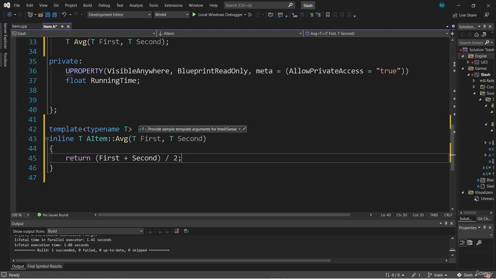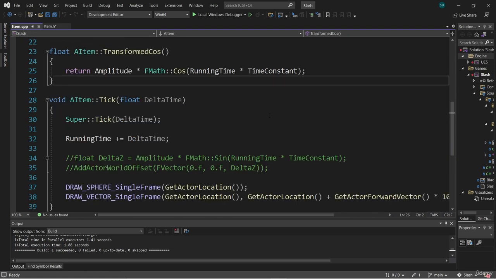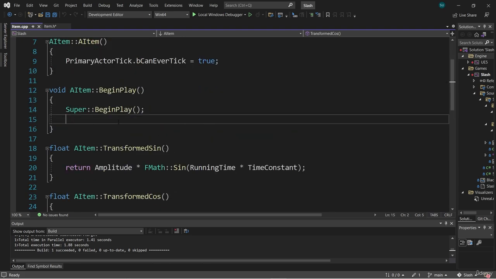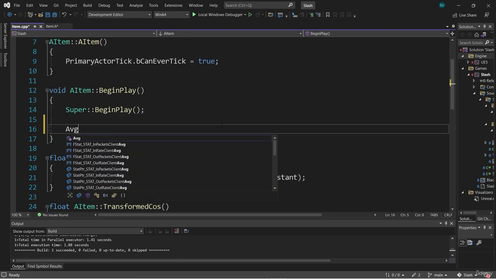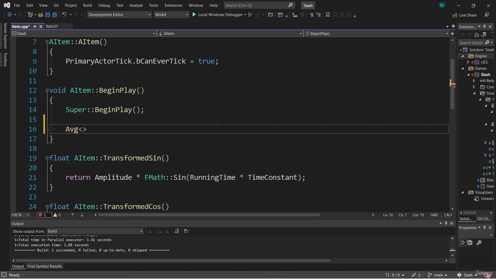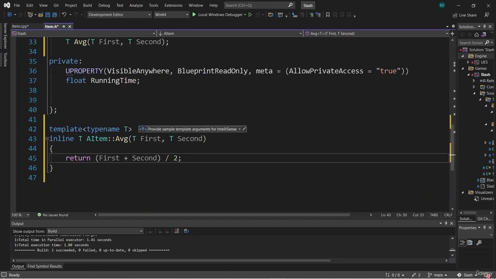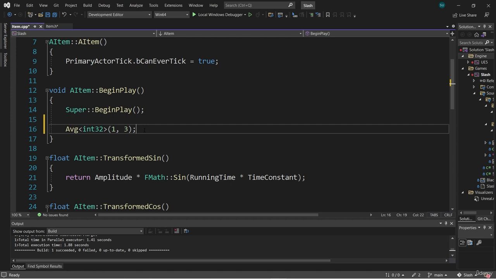So let's see how this template function works. We can go back to Item.cpp and go into BeginPlay, and we can call average. And in order to call average, because it's a template function, we have to specify the type that we're using for T. So we could use int32, for example. And we then have our parentheses where we pass in the actual inputs for first and second. So we could pass in, say, 1 and 3, and average will perform its function body on this. Namely, it'll add 1 plus 3, then divide by 2. So this should return an integer of 2.